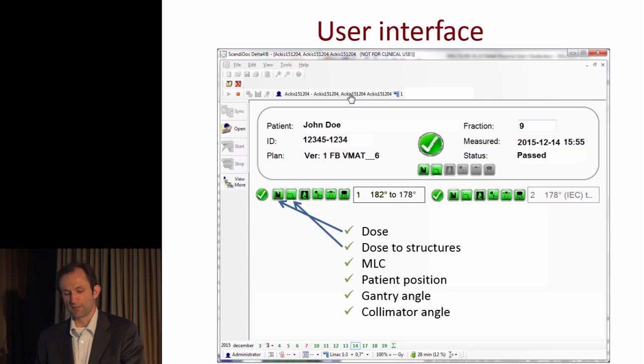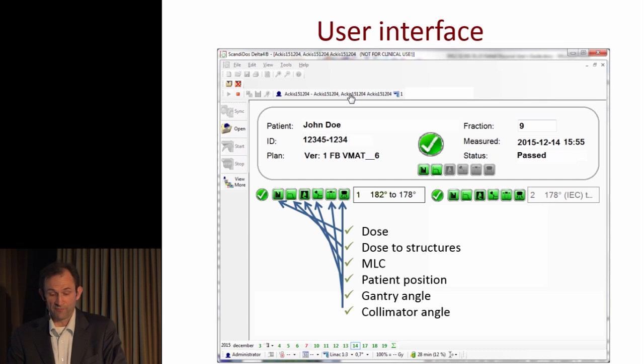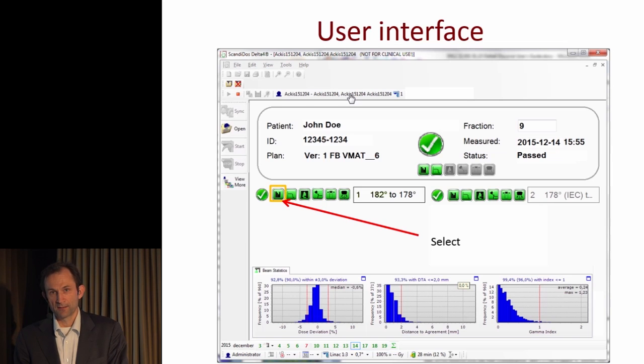So a little bit more about these different parameters. Delta4 Discover gives you information about dose delivery, dose to structures, MLC information, patient position, gantry angle, and the collimator angle. And for each of these parameters, there is a symbol showing you if it has passed or failed according to the threshold values that you have defined. And it's both an indicator, but it's also a button. If you want to have more information, just press a button and you get more information.